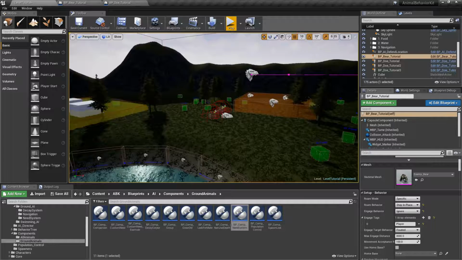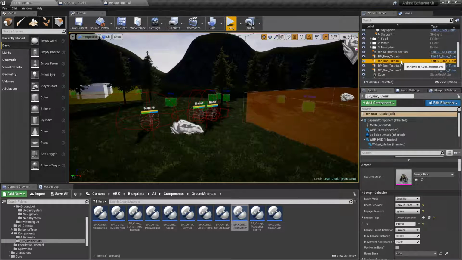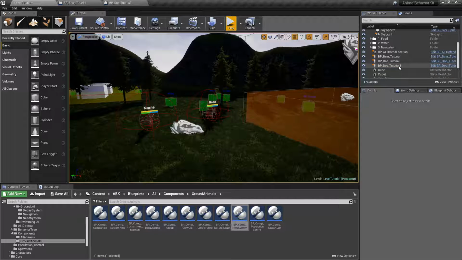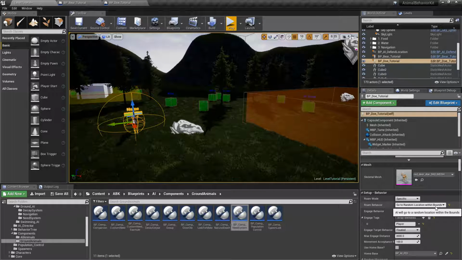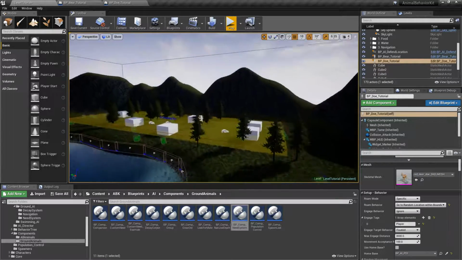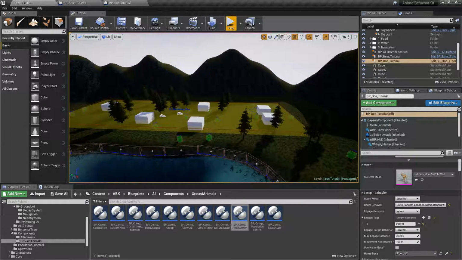Then let's go over to the deer here, and let's just go ahead and delete two of these guys. We don't really need them. We just need the original doe. And for this one, we are going to again select ignore for the engaged behavior. We don't want it to do anything, and we're going to leave this as random, go to random location within bounds, which is going to be this guy over here.